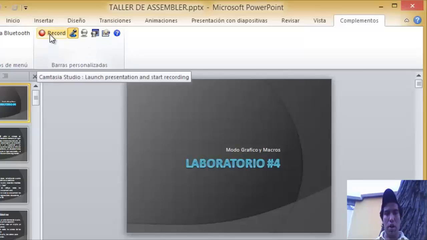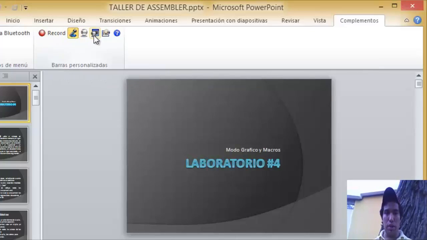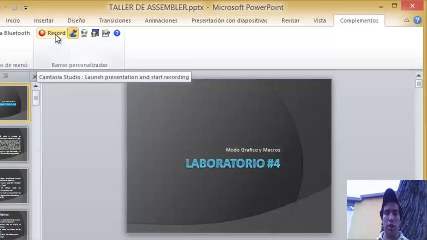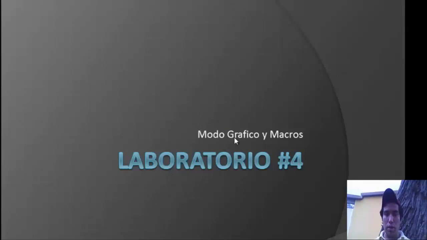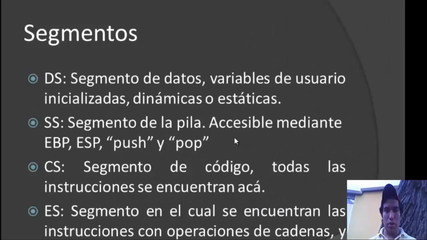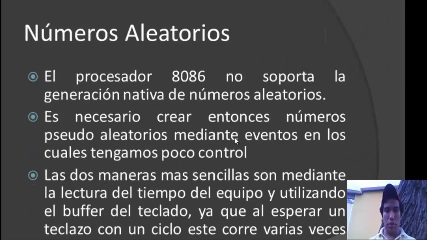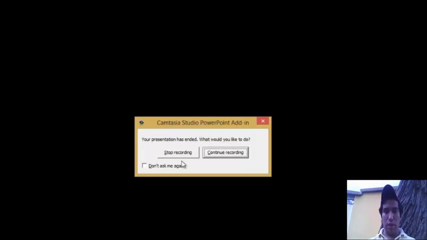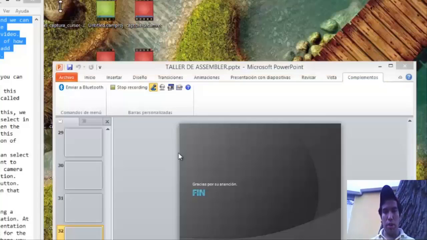This is a button to record. This is for recording audio, recording video, using the camera, and more options. To record the presentation, we have to press the red record button. Camtasia Studio is now recording our presentation. In this case, we have to stop recording.